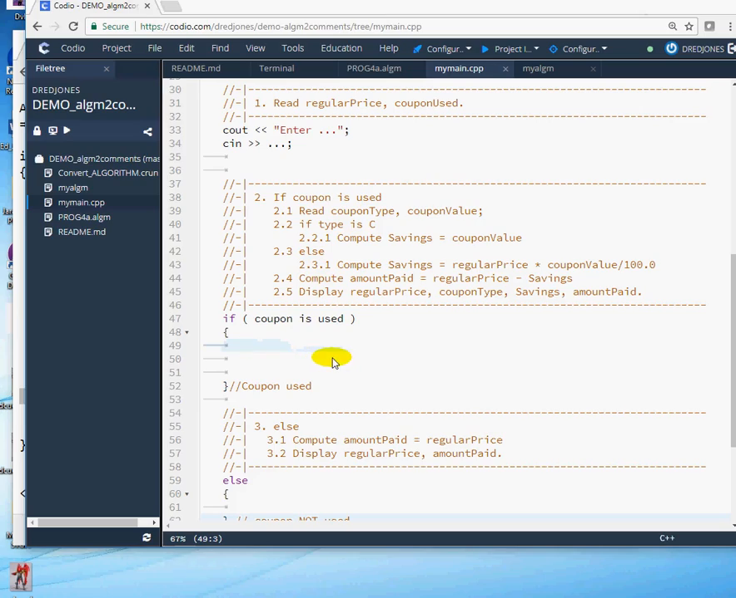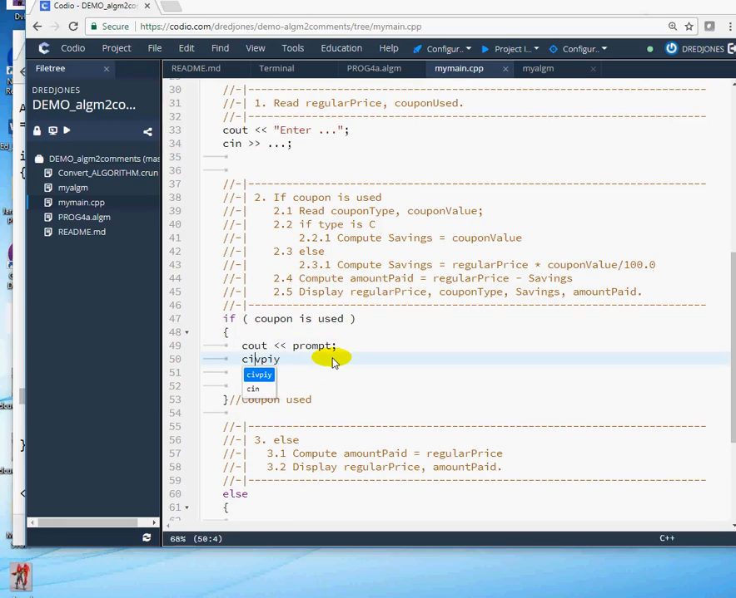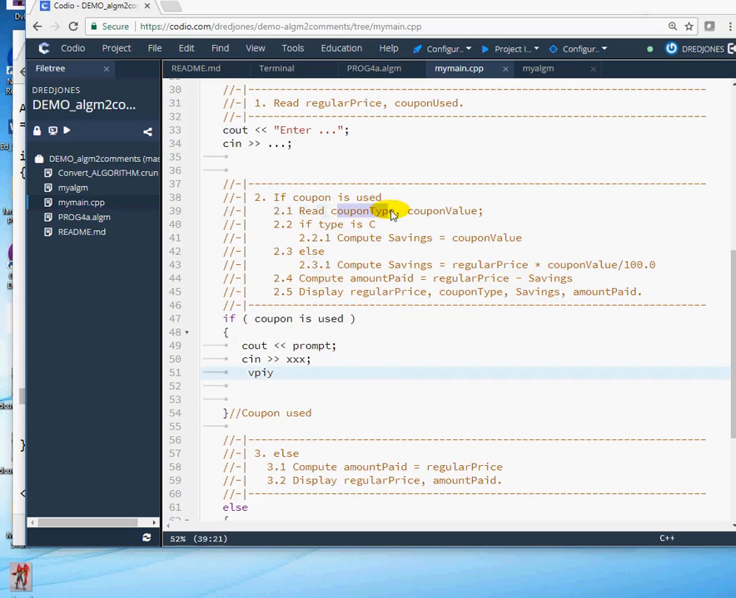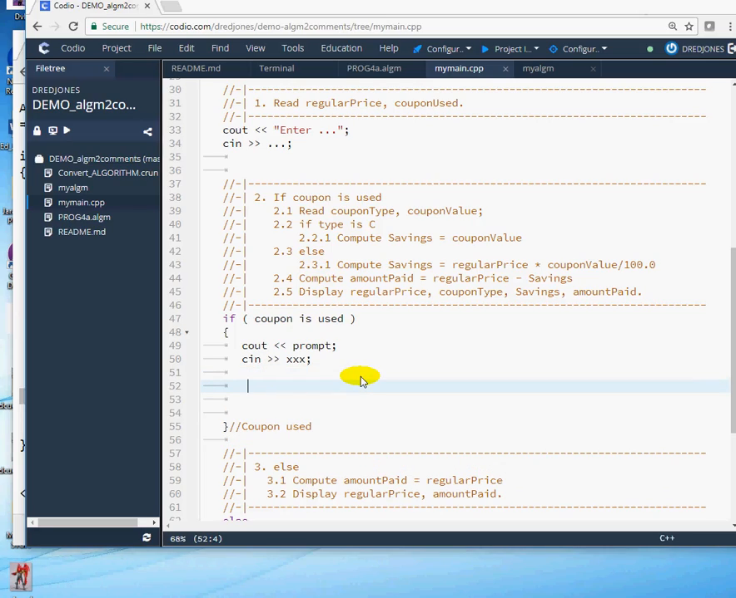2.1 says read something, right? So we're going to do our standard thing that says prompt. This is prompt, and we're going to read. And we got to do that how many times? Coupon type and coupon value, right? And after we read those 2 things, we have another if statement, don't we? Put a blank line in here so that you can say 2.1 is this stuff up here.